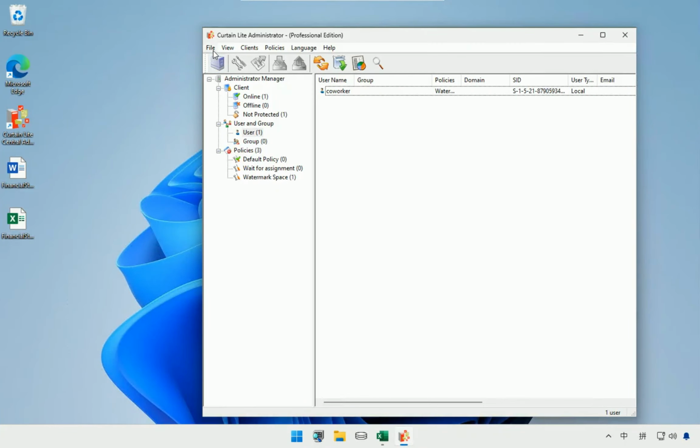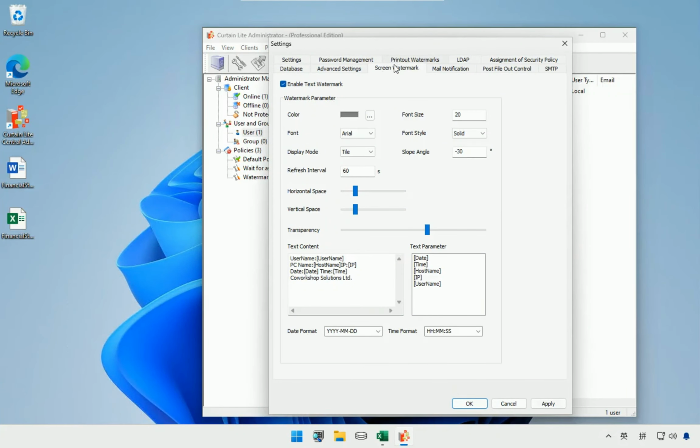Click File, then Settings, and select Screen Watermark. Find the horizontal space and vertical space options under Enable Text Watermarking. Select the drag bar, move it forward or backward to change the watermark spacing, and both horizontal and vertical spacing can be adjusted as needed.